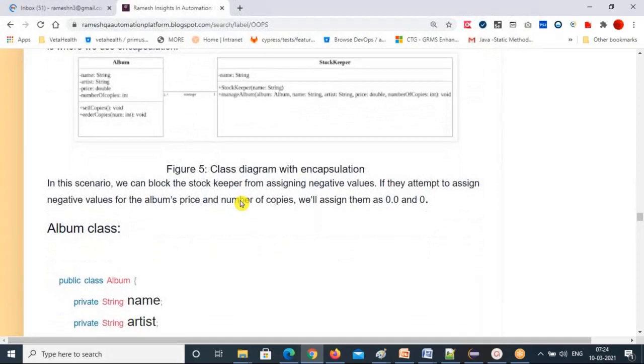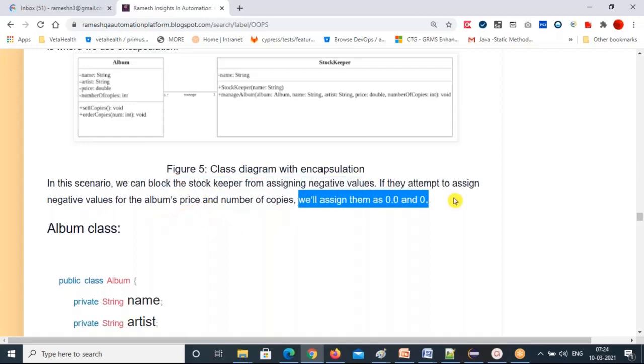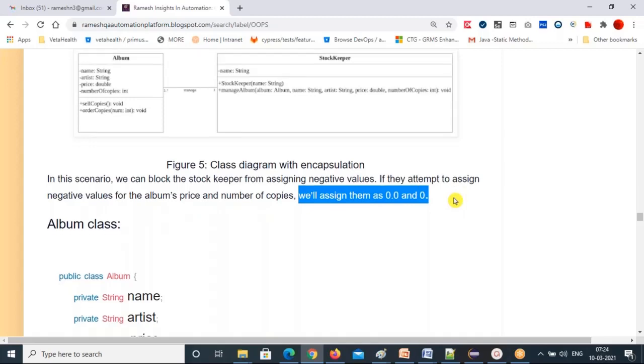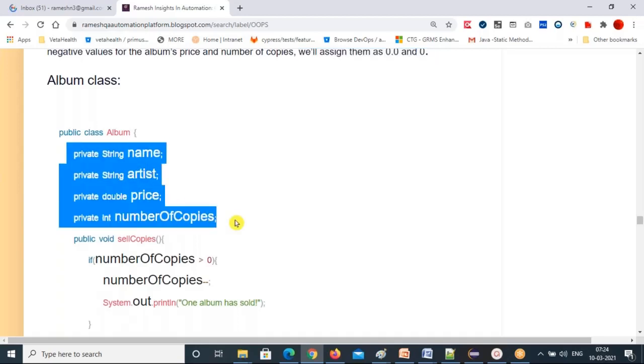So complete control will be there. So how can we do that? In this scenario, we can block the stock keeper from assigning negative values. If they attempt to assign negative values for the album price and number of copies, we will assign them as 0.0 and 0 values. So how can we do that? See that. So the album class I'm redefining now. Whatever we first defined as public, now I'm making all the instance variables private. That's the encapsulation.